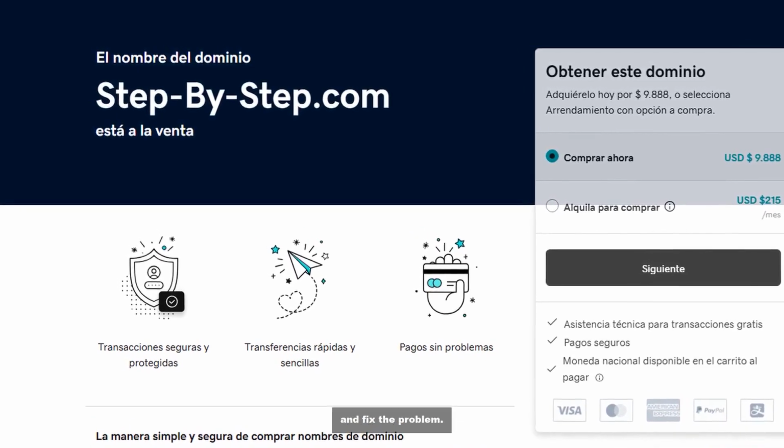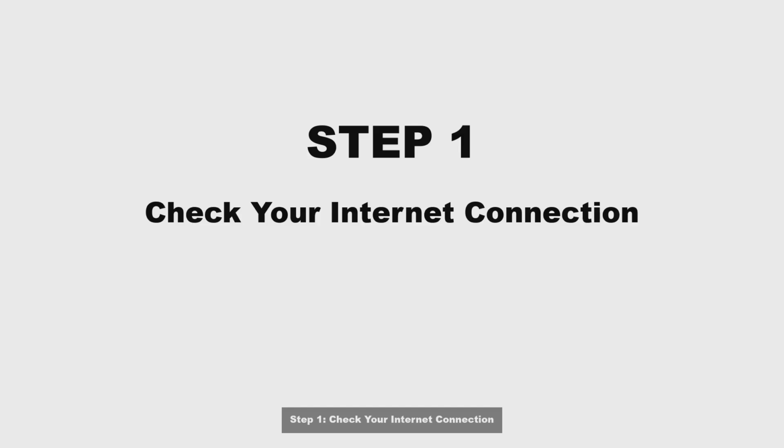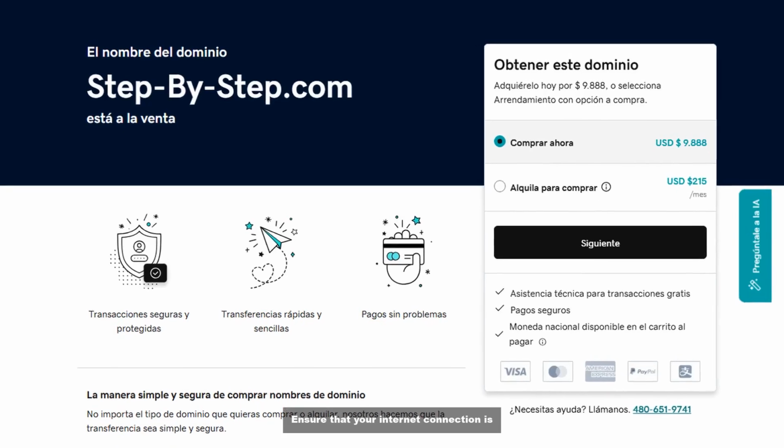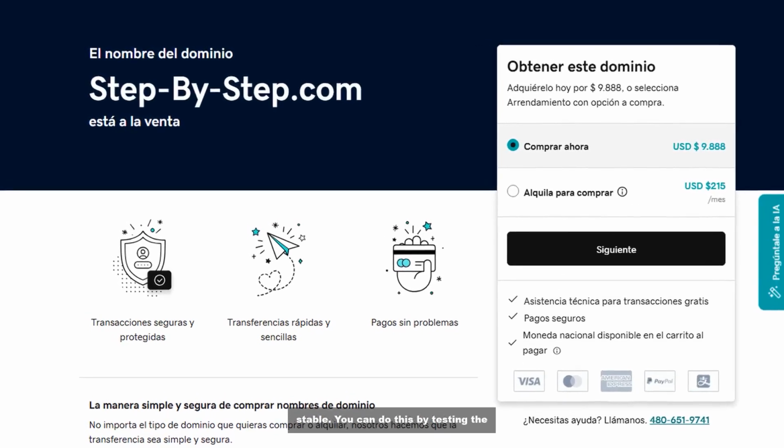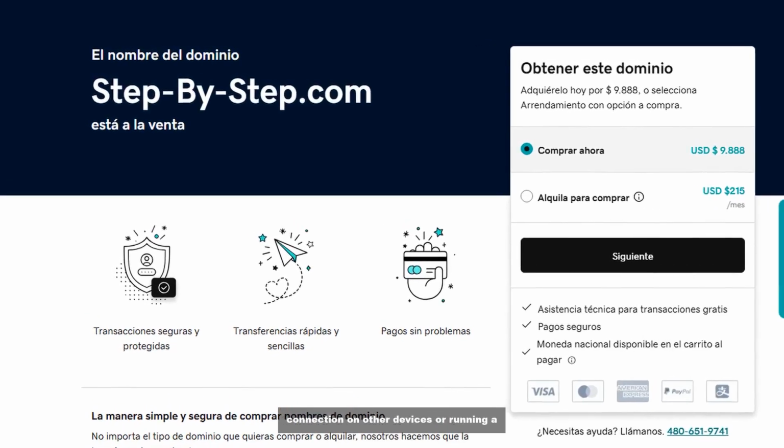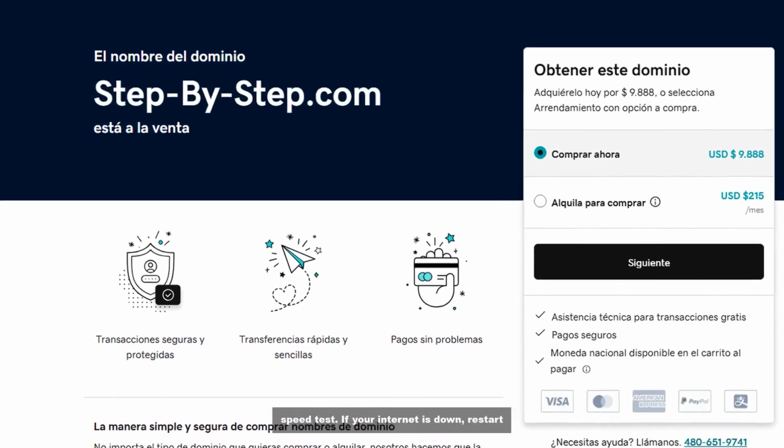Step 1. Check your internet connection. Ensure that your internet connection is stable. You can do this by testing the connection on other devices or running a speed test. If your internet is down, restart your modem and router.